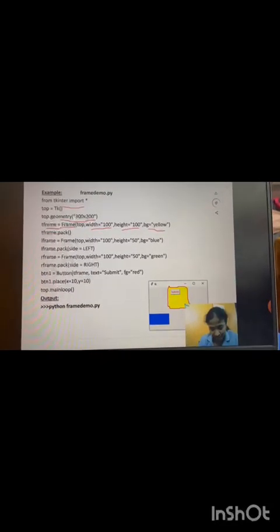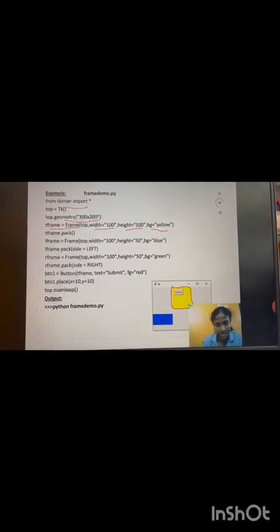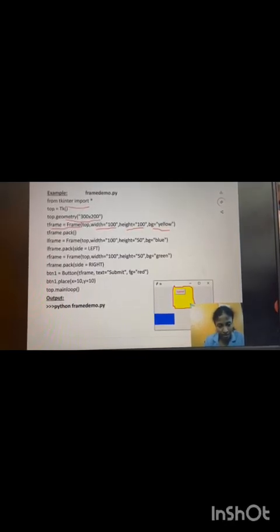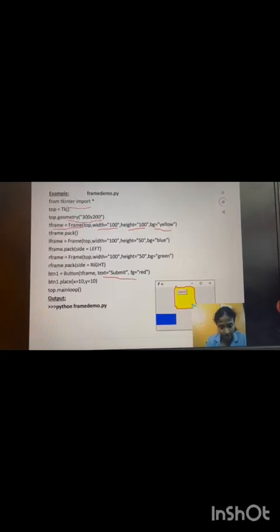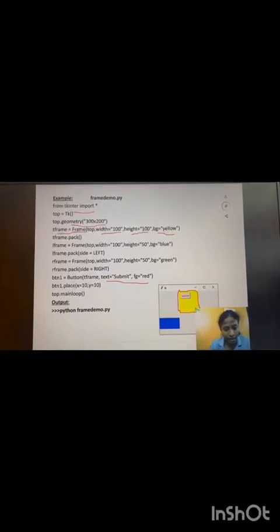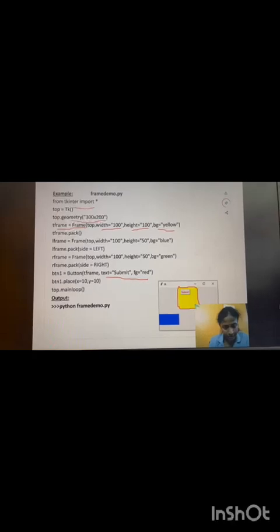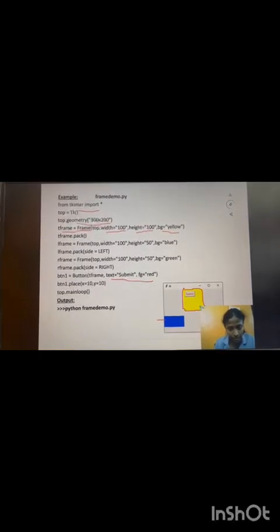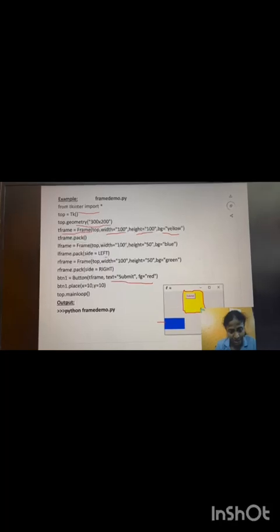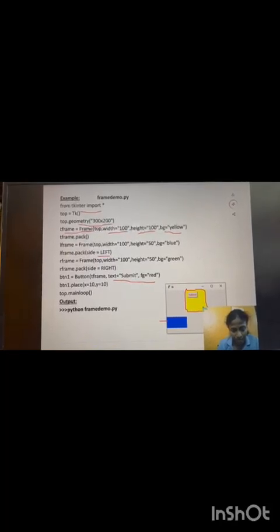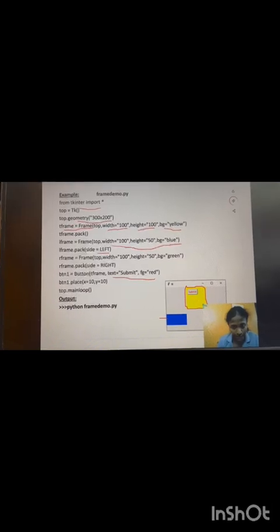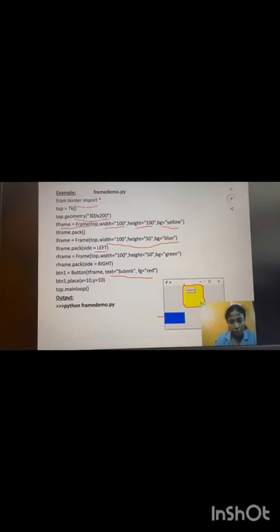Inside the frame we create one button called Submit. The text color is red. We also create another box. It is blue in color and on the left side of the window. So we give side equal to left, bg equal to blue, width 100, height 50.